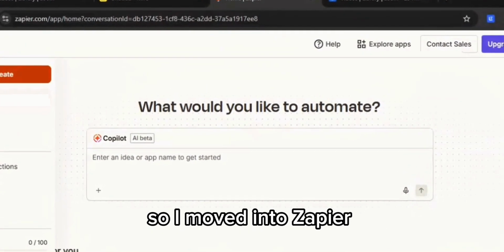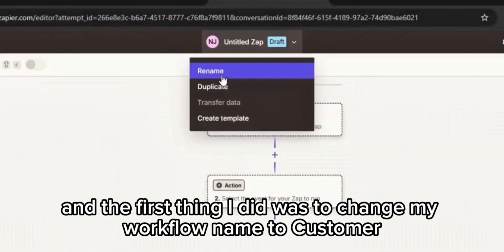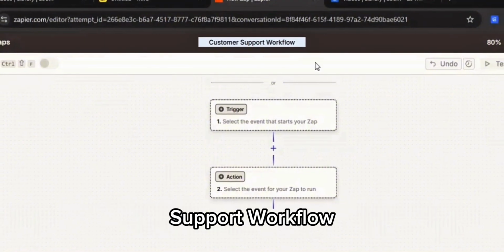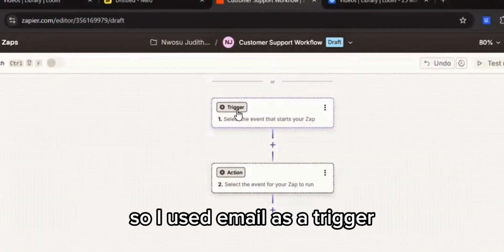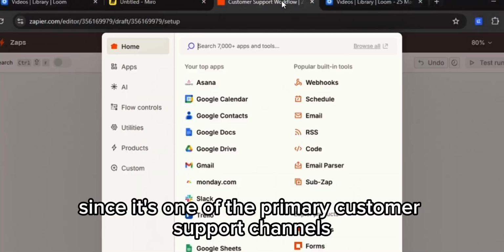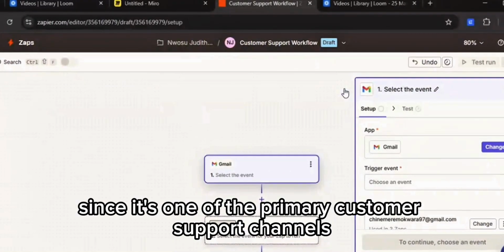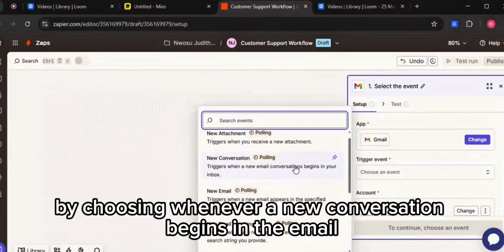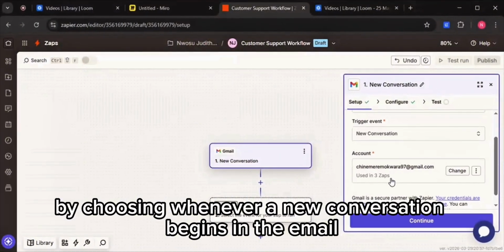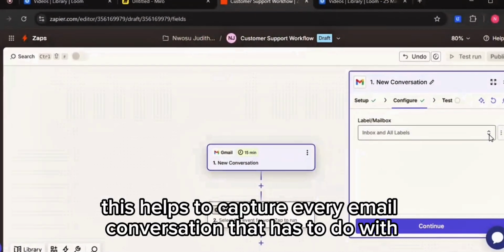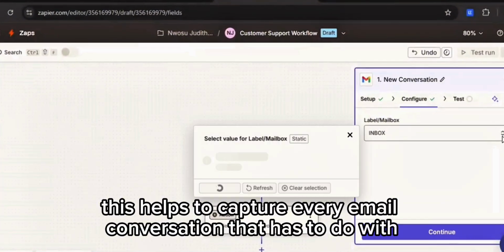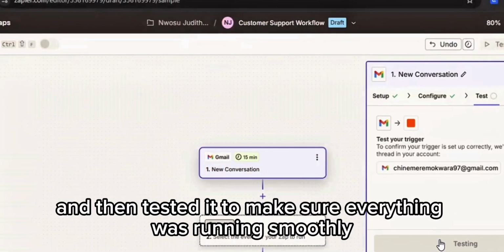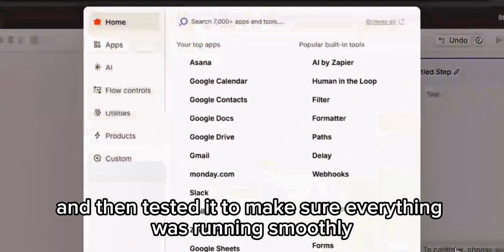So I moved into Zapier, and the first thing I did was to change my workflow name to customer support workflow. I used email as a trigger since it's one of the primary customer support channels. I set up the trigger event, choosing whenever a new conversation begins in the email. This helps to capture every email conversation that has to do with support. Configured and then tested it to make sure everything was running smoothly.